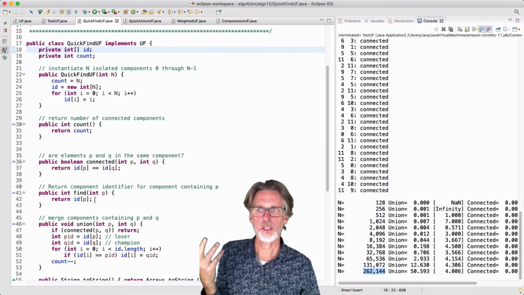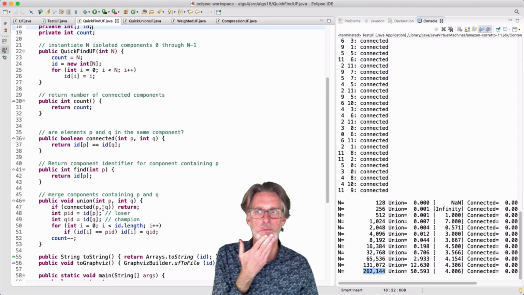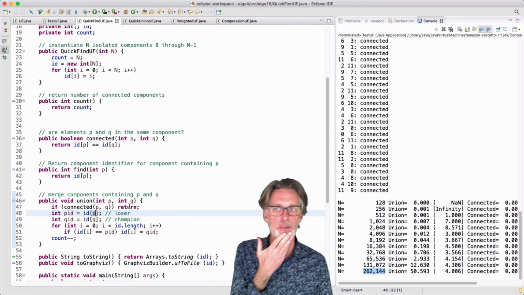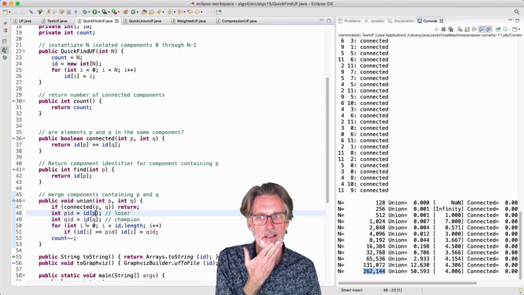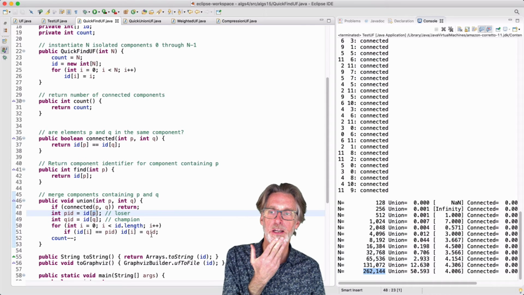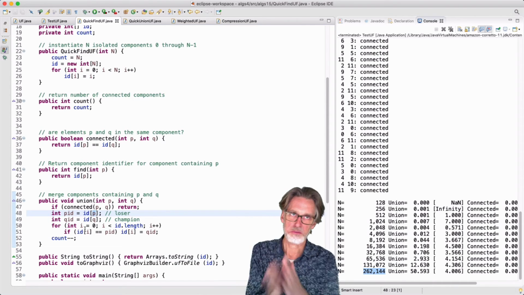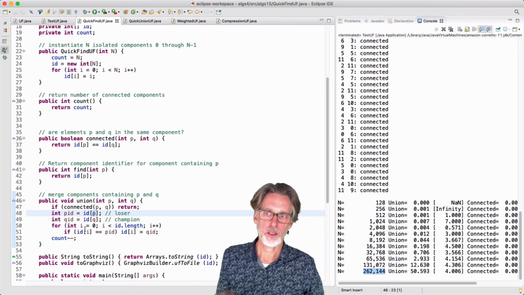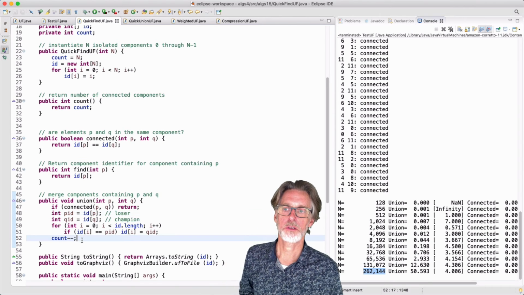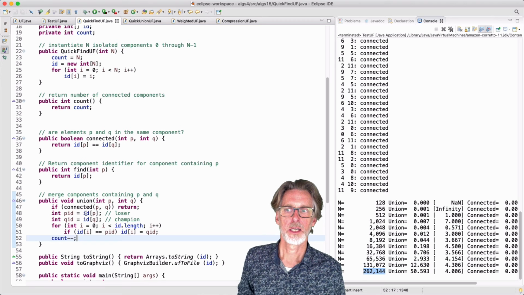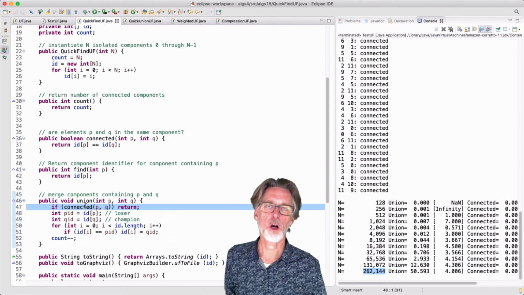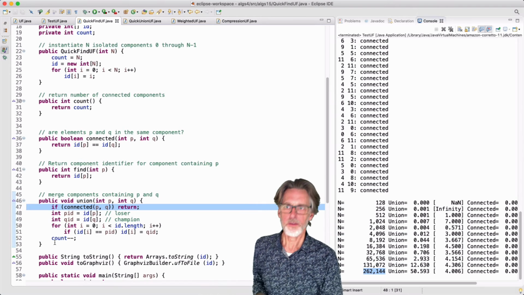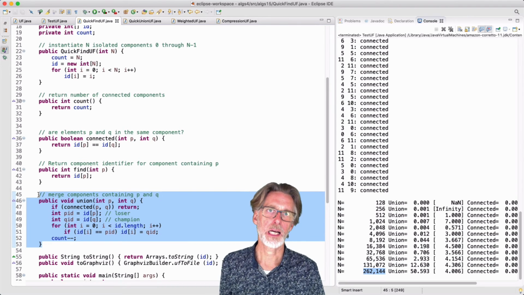The only interesting operation here is the union operation. And what we'll do here is pick the ID of the loser, pick the ID of the champion, then go through the array, and anywhere we smell the loser, we'll replace him with the champion. That's going to update our array. Then we just need to update the count to say we've reduced the number of elements. Note that I'm only going to do this loop if the elements aren't already connected.